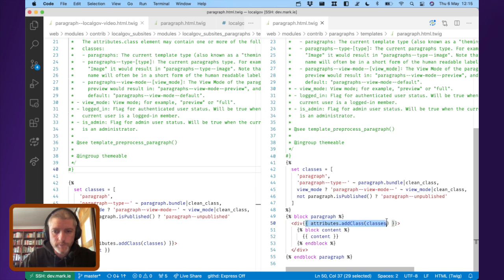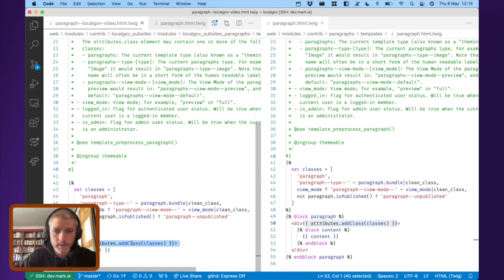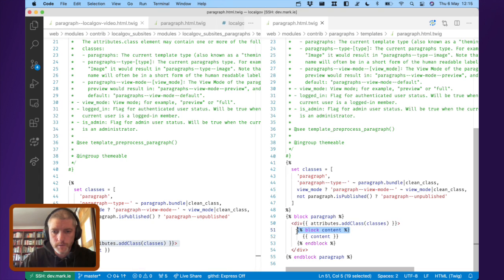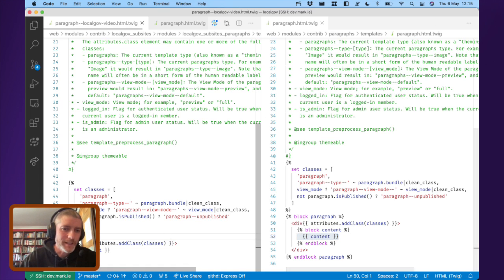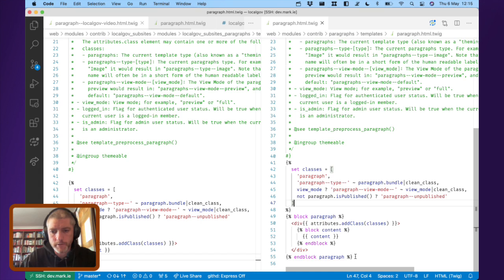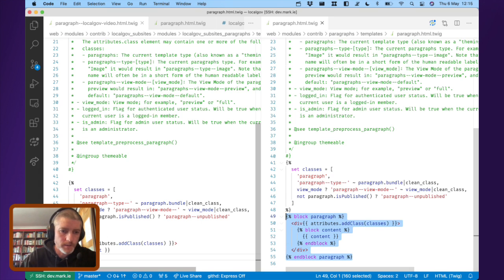So then we've got our div attributes, add class classes, that's the same here. And then we've got a block content, and we render the content. And again, I don't see the point in block here from the paragraphs module, but that's another issue. Then we render content itself. So now this paragraph template here is the exact same as this one here. We can, if we want, add in these.